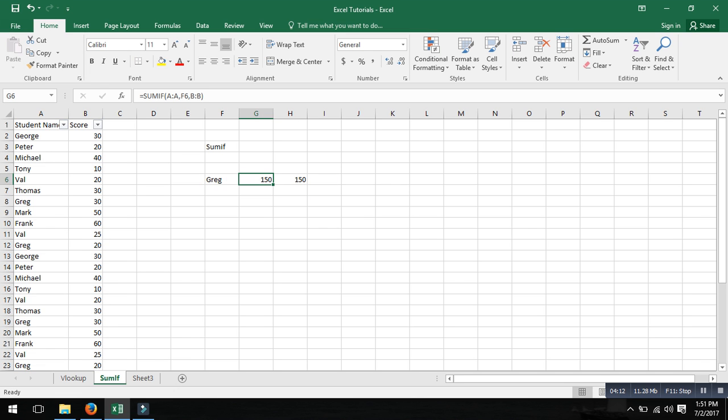So you can get a SUMIF using the built-in function in Excel, or if you remember the formula, you can just type it and put the variables in brackets, and that's about it.